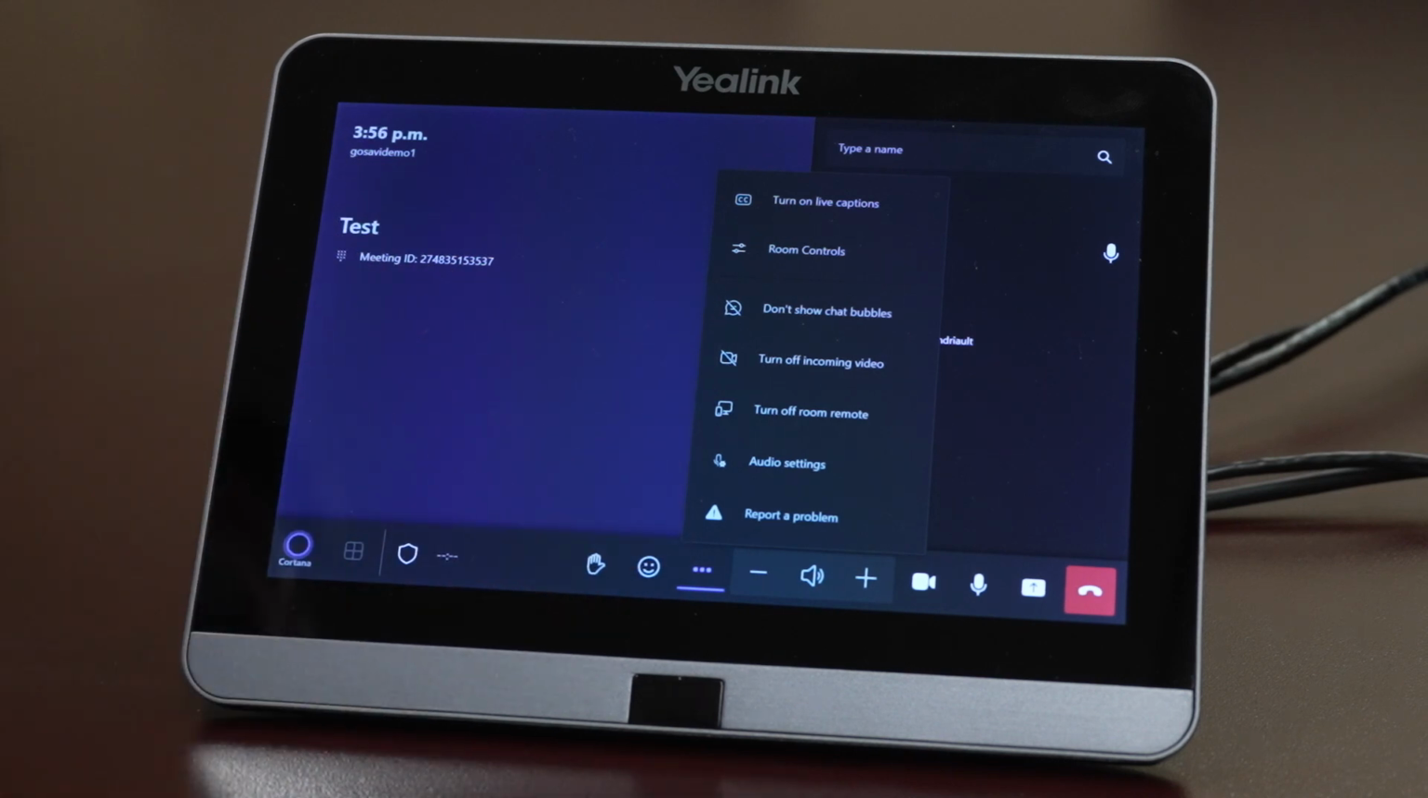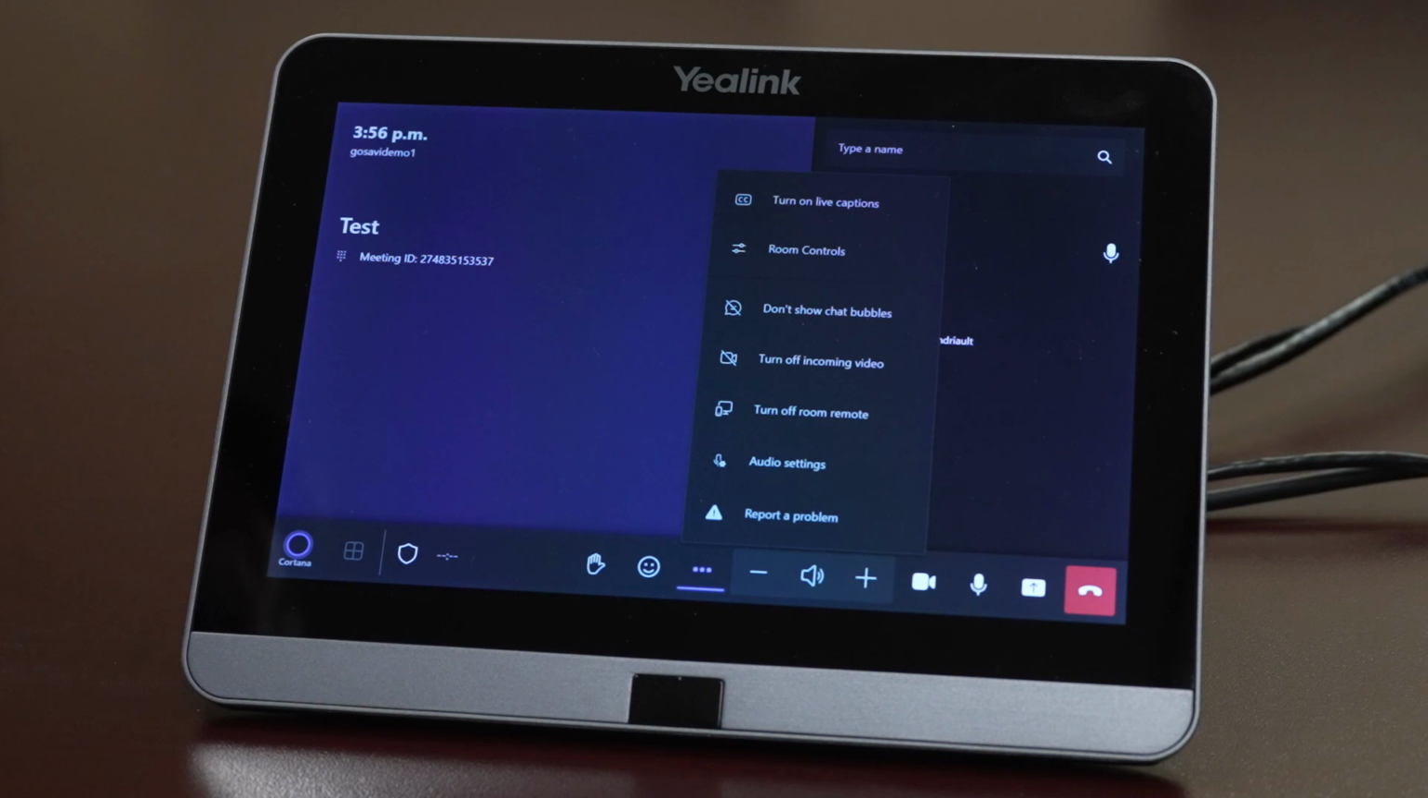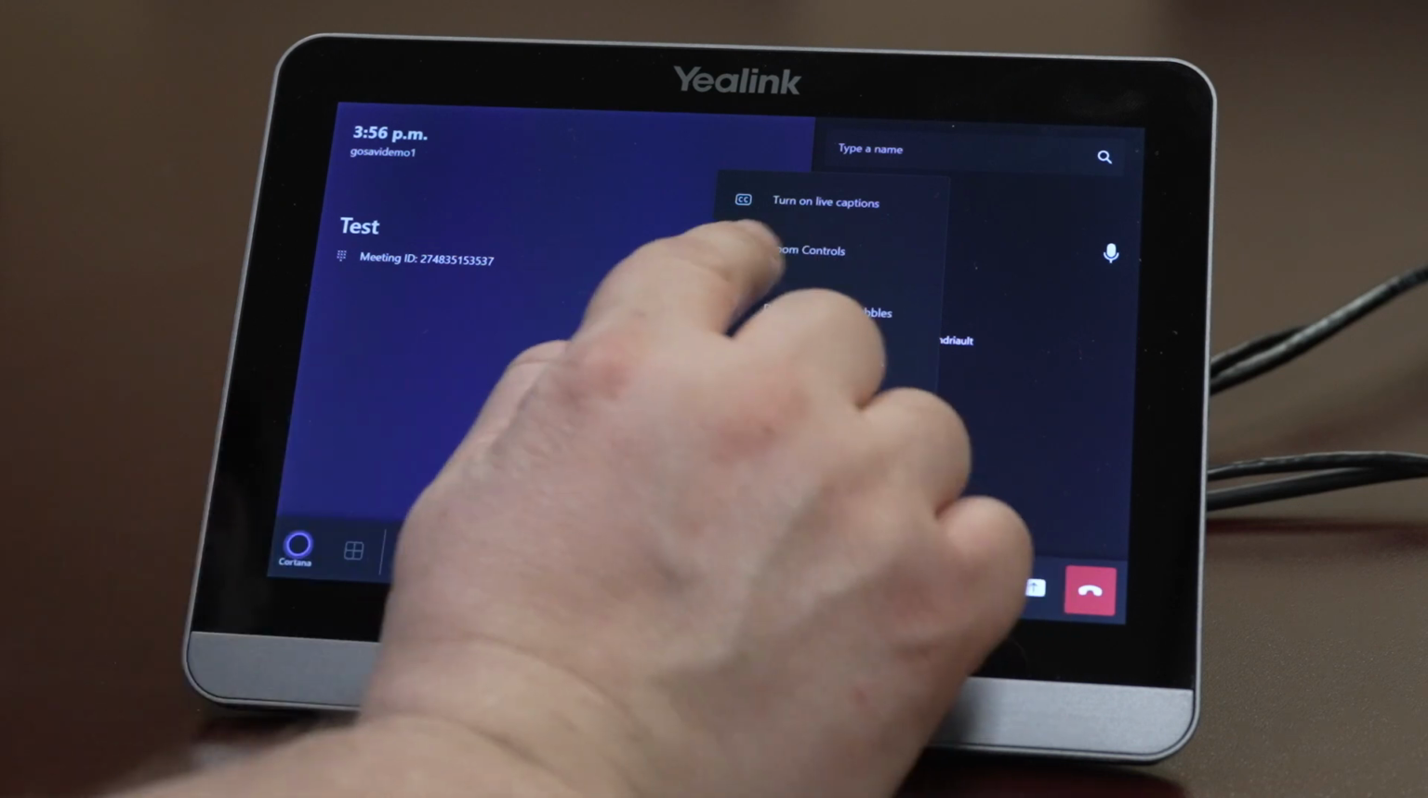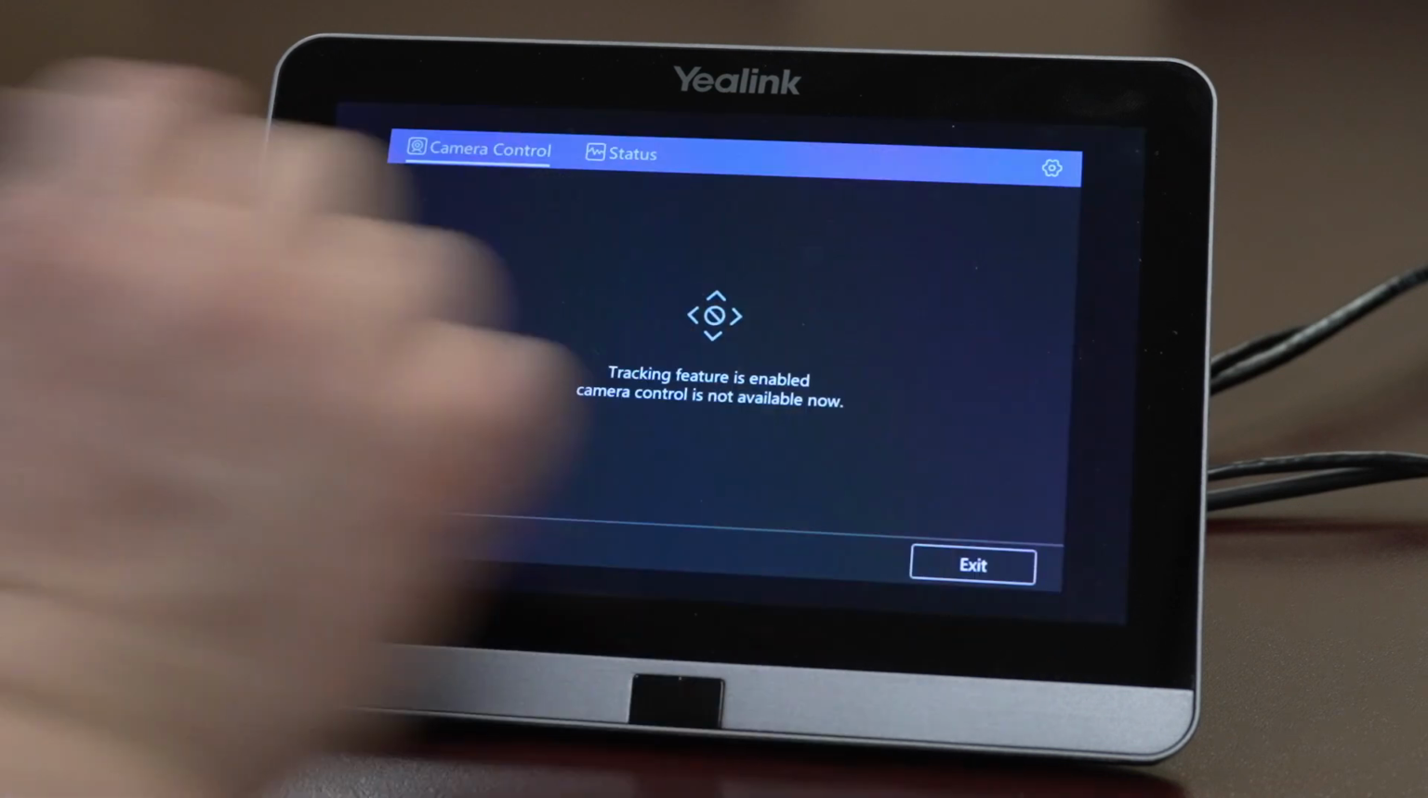And the second option here, this is the one I wanted to talk about a little bit, is called room controls. So Yealink has been a Microsoft Teams partner for a very long time, and they have an application that runs in the background that lets you control some of the devices. In this case, it's going to be the camera. So let's click on room controls.